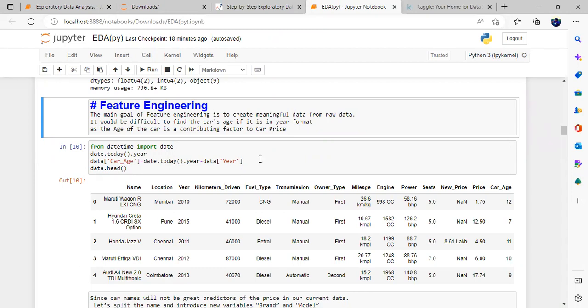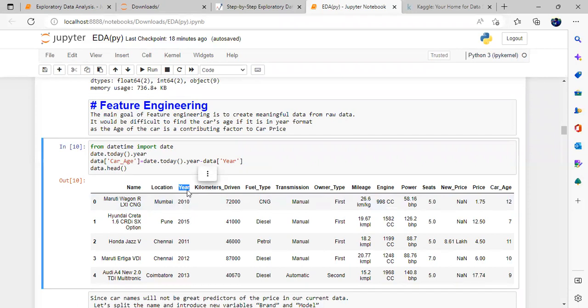So if the car is older and the kilometers are more, then the price will be low. Okay, so the older the car, the price will drop. Here we can see the year column is already given. Only the year is there. So from the year column we can find how old that car is.